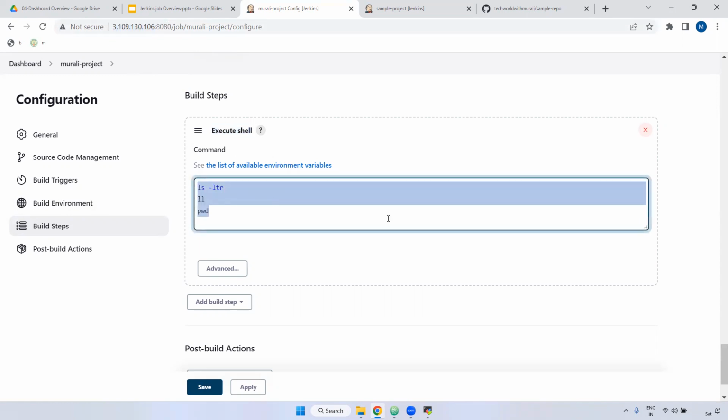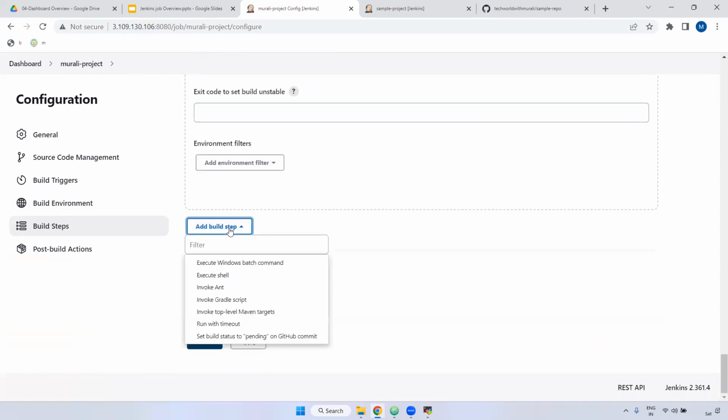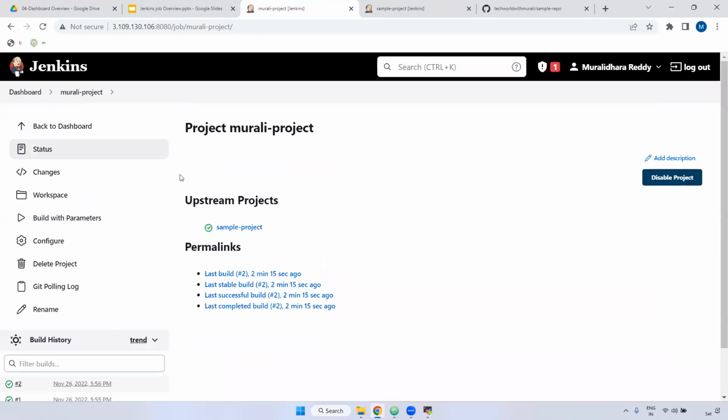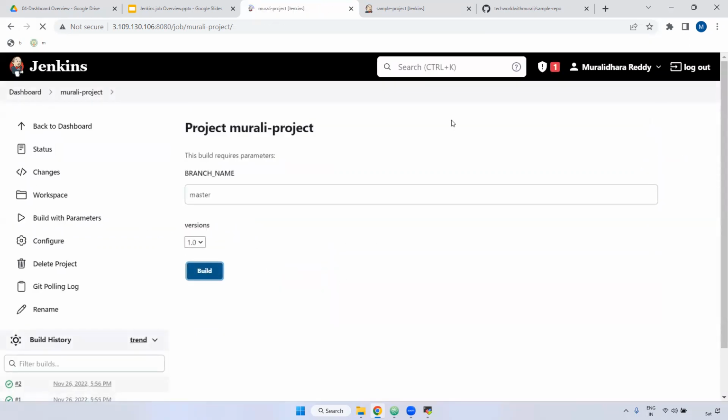In case you use the slave node concept, if it is Windows, you can choose this option also, Windows batch command. But our Jenkins server by default is running on a Linux server. That is the reason Windows related commands won't work. In case you use the slave node concept, you can run there also. Okay, I will show you the slave node concept in a later part. Fine. Now what I'm doing here, I'm saving, apply, save. Now I'm running the build now.